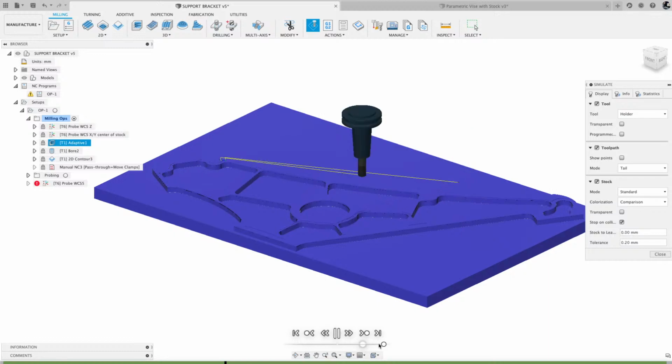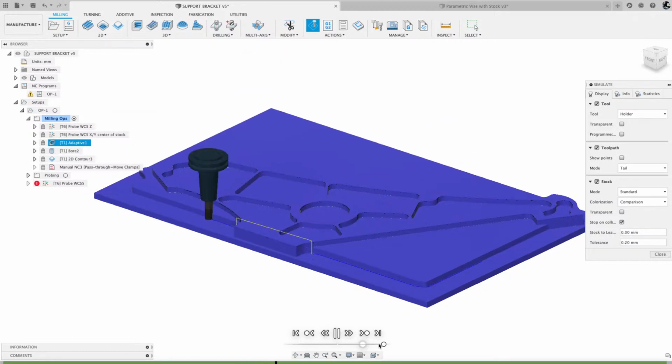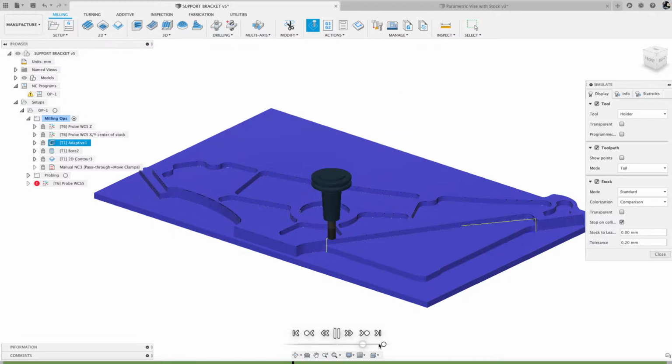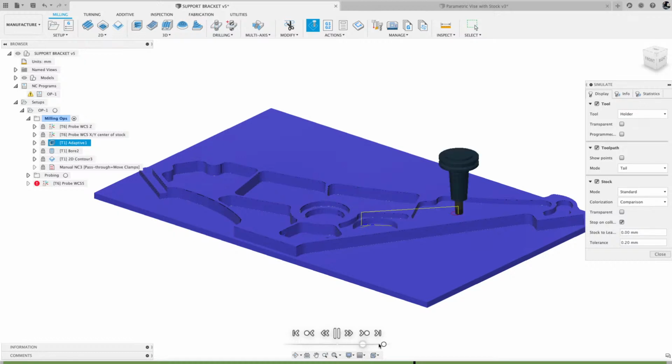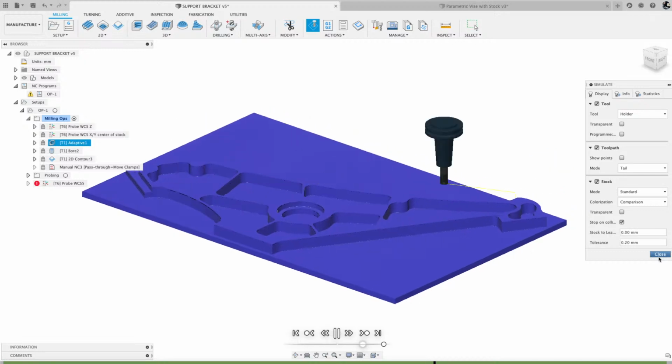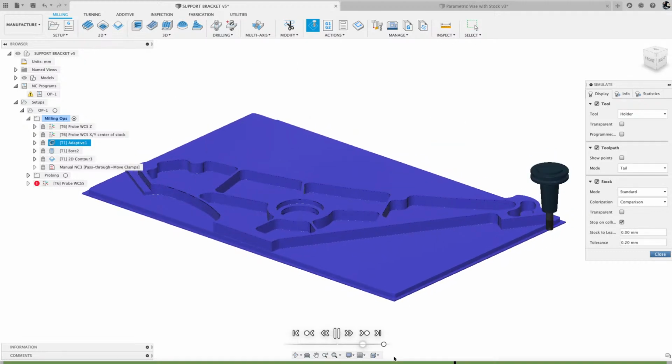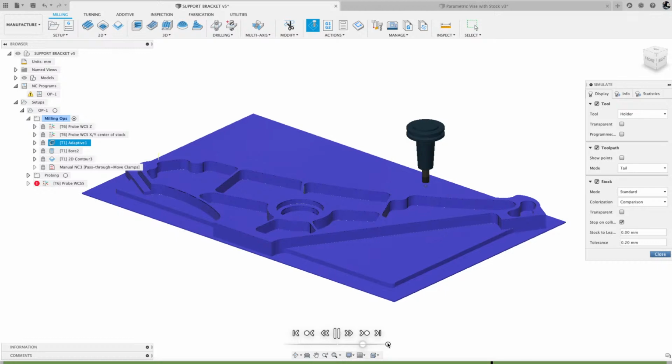Okay, so I've got another question. The question is, if you tell Fusion your stock is 6 by 6 by 1, and the part to machine fits inside of it, then you load a 12 by 12 by 1 piece of stock and probe it, will your facing toolpath face the whole 12 by 12 that it got from the probe? So it depends on how you have your setup. But yes, let me talk about that after I finish this.